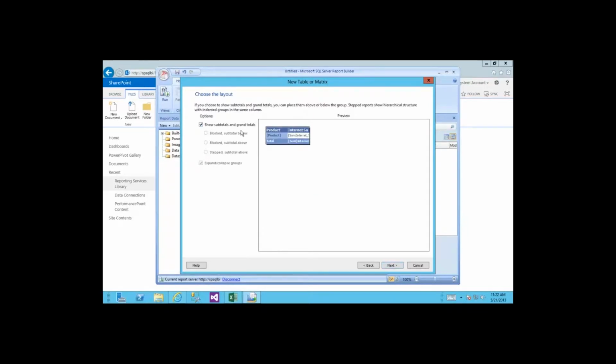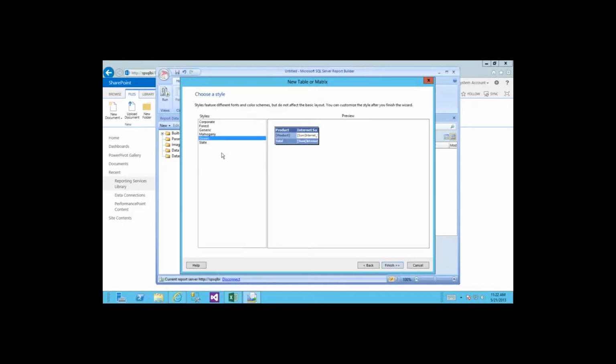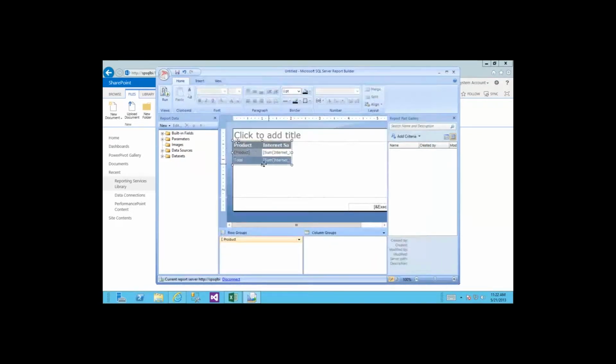It's going to ask me how do I want to lay out my report. Do I want to show subtotals and grand totals? Yeah, sure, we can go ahead and do that. And hit Next again. And then it'll ask you what kind of theme do you want to have, or style. How do you want to style your report? Just gives you different color coding that you can do here. It's just completely up to you here. And hit Next. And then we have our report.